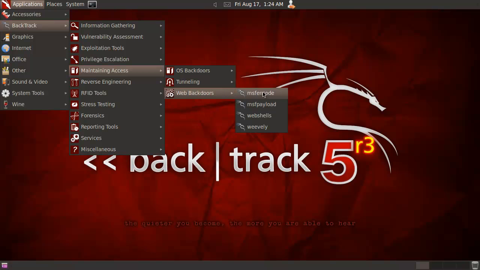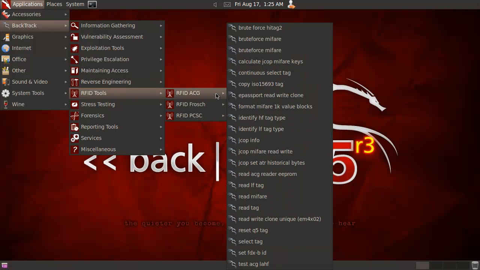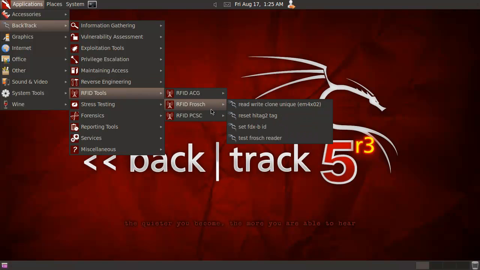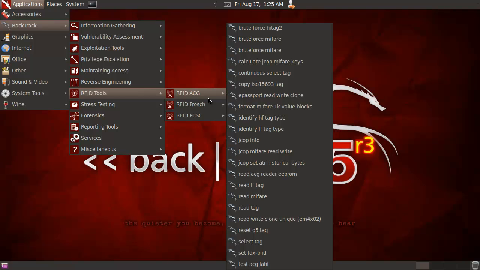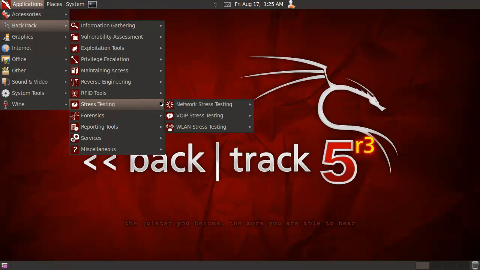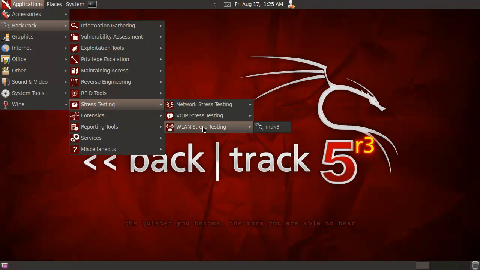We got some tunneling and some web backdoors, that's pretty cool. Like I said, here, reverse engineering for the Android, so you can reverse engineer possible malware on your telephone, or just other apps that you can then later exploit. So they've really done a good job, and this one is, I think, roughly the same. I know that it looks like they've added a couple of things, but I couldn't pinpoint you which ones. Network stressing, same.